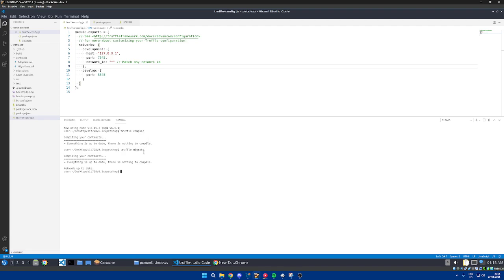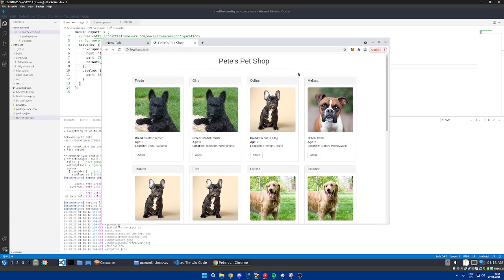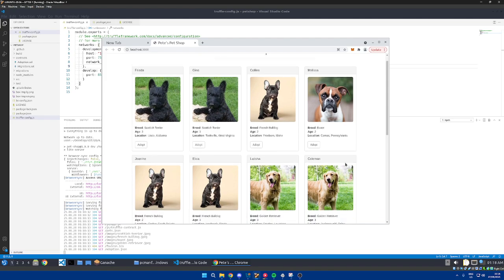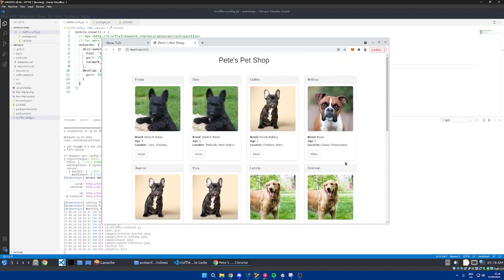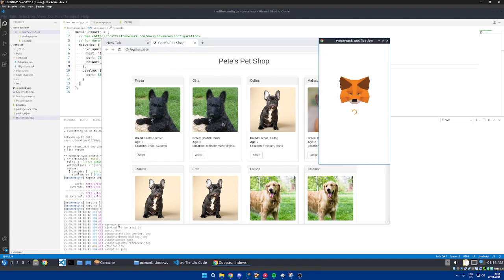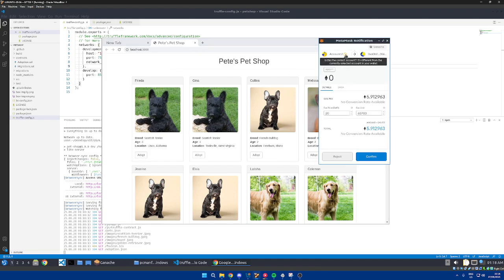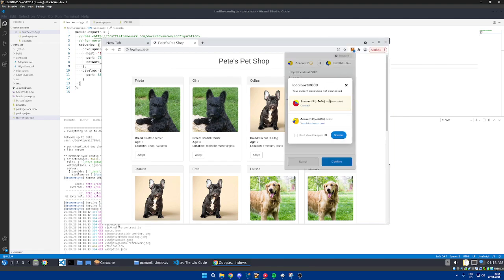To run the front end, we just need to run the npm run dev command to run the server, and here it is. The website for the pet shop of week 5 is running on localhost 3000, and that's how the dApps is going to be running. We can adopt here, for example.